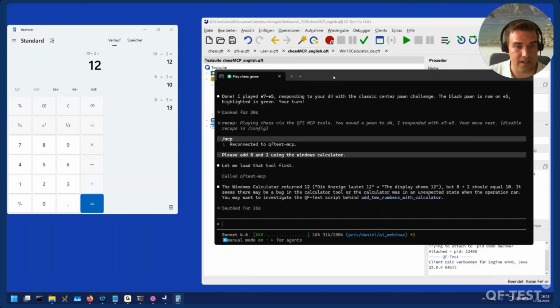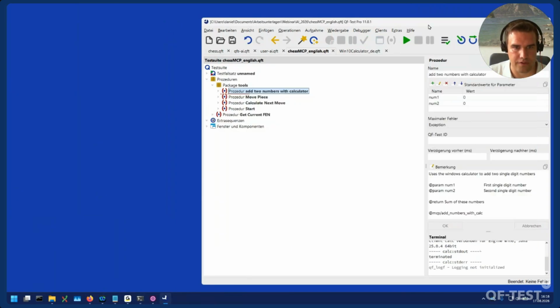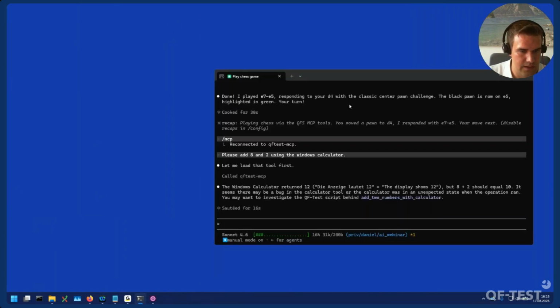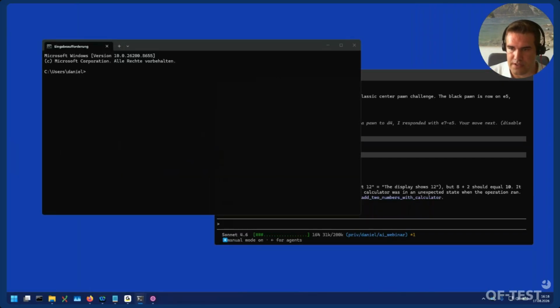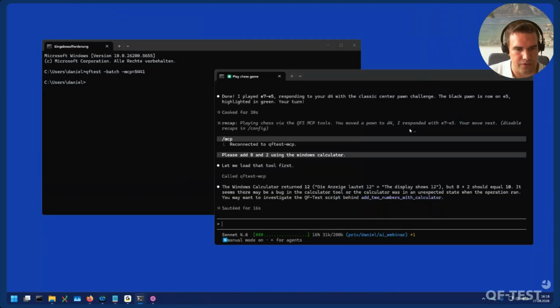And one last thing, which is probably very, very interesting, is that you don't have to open your QF-Test to do these things. What you can do is simply start it in batch mode. So what I'm doing is I'm going to start the MCP server in batch mode, and just minus MCP is enough, but I'm going to provide the port just in case, you never know. And this was all I had to do.